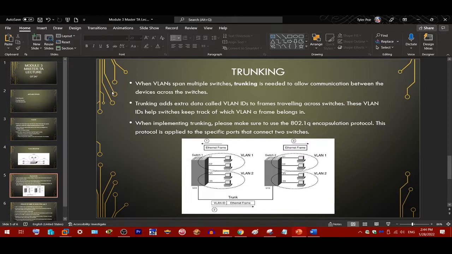The switch needs to know which VLAN a certain frame is assigned to, or which VLAN a certain frame needs to stay in. So that's what trunking is for. When VLANs span multiple switches, trunking is needed to allow communication between the devices across the switches.